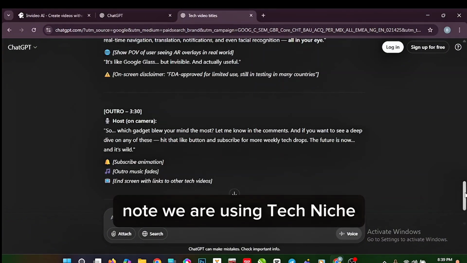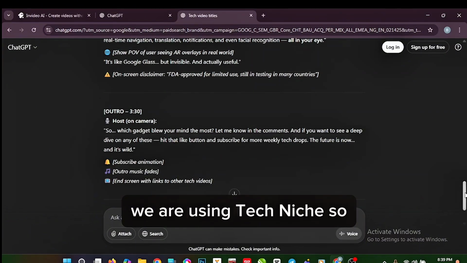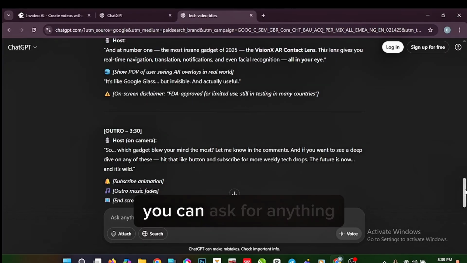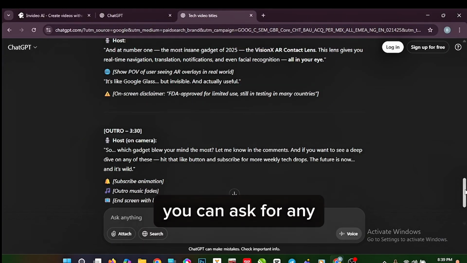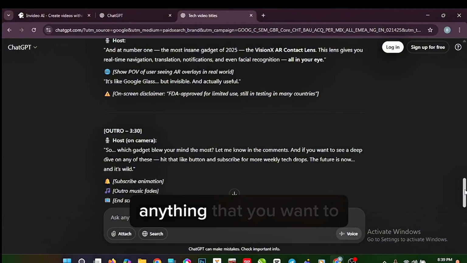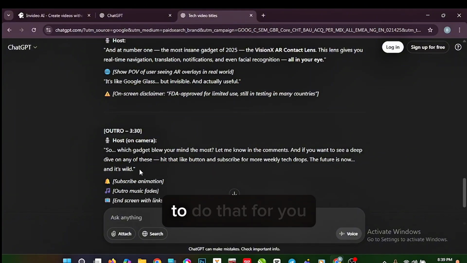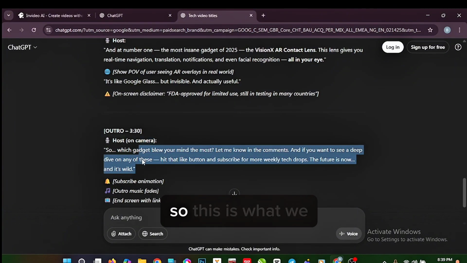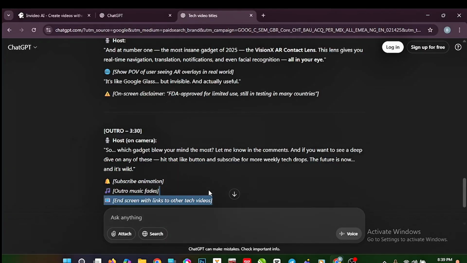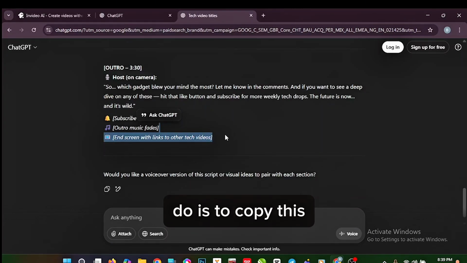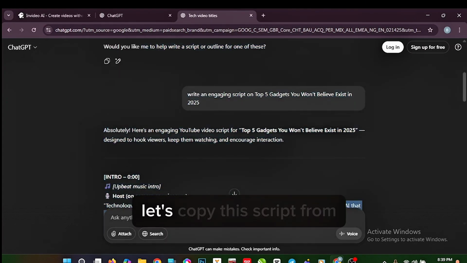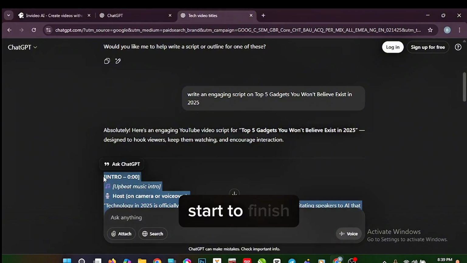Note, we are using tech here. So while making your own, you can ask for anything. Understand? You can ask for any niche that you want, anything that you want to generate. You can ask ChatGPT to do that for you. So this is what we are going to do. All you have to do is copy this script, let's copy this script from start to finish.